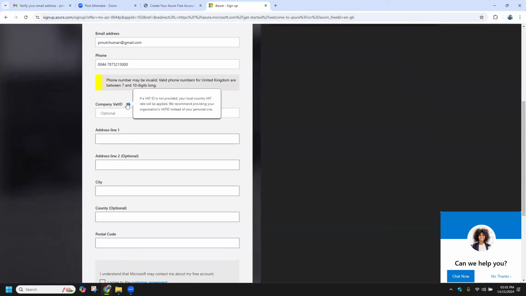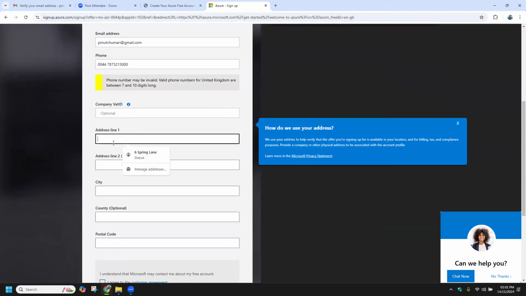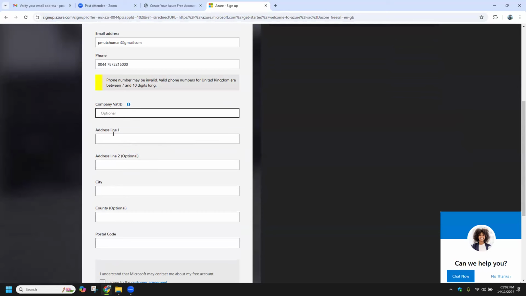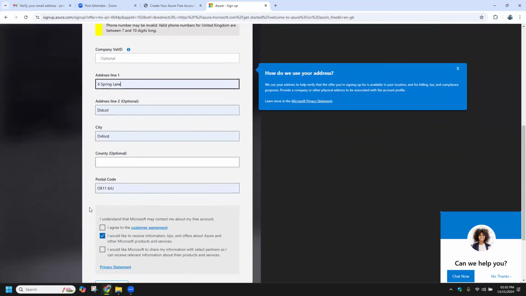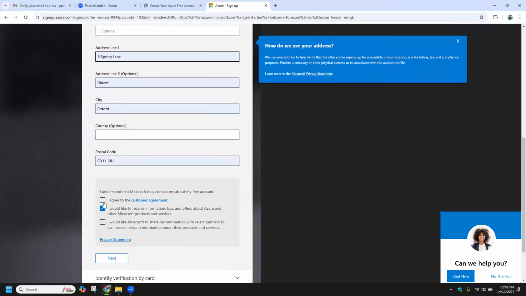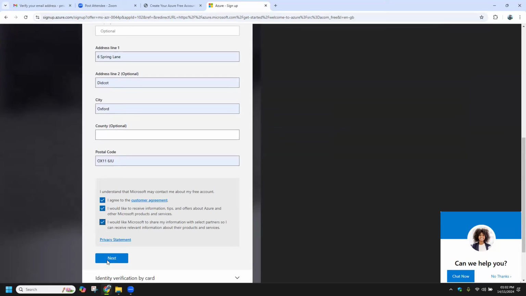Do I need to fill this, or is it optional? This is my house address here. Company name you need to provide. What if the students are doing this? If it is optional, you can leave it. Only the mandatory columns you need to enter. Check both yes, everything you can check, and say next.